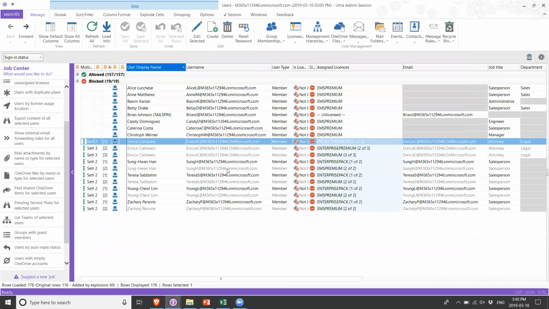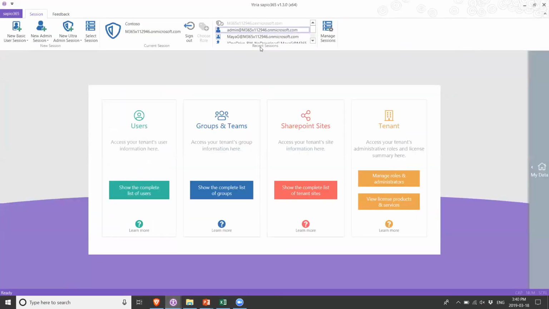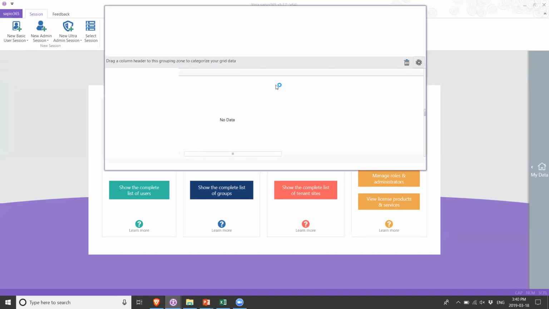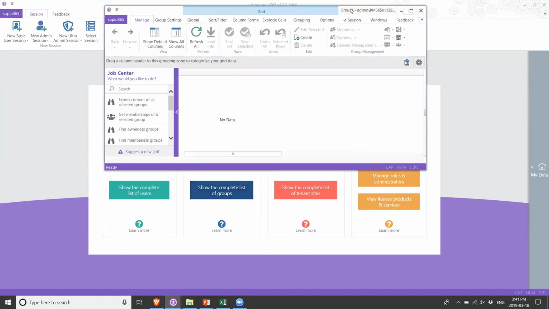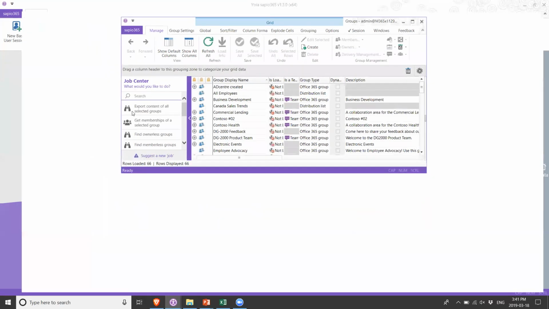And now let's talk a little bit about groups. As we know, we can actually share files within groups as well, right? Specifically Office 365 groups. So let's pull up my groups and teams module, which is where we get a list of all the groups, even teams enabled groups that we have in the environment.